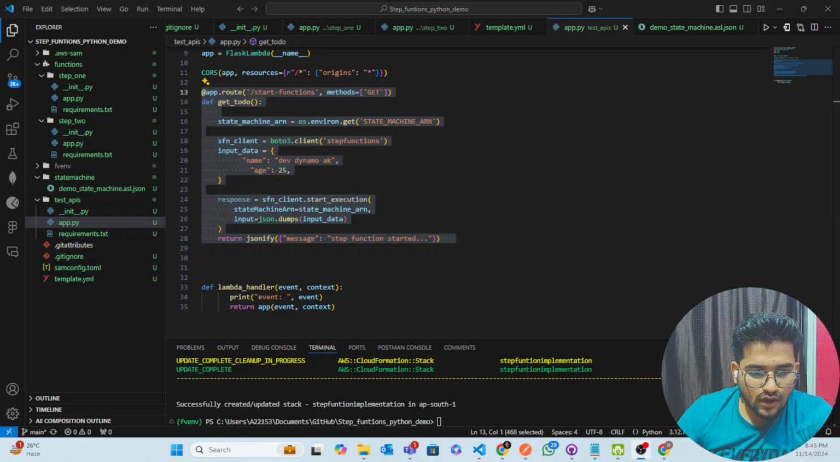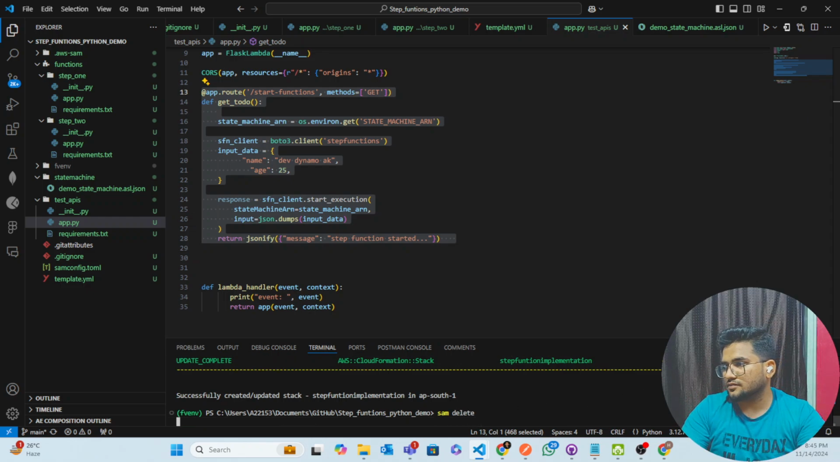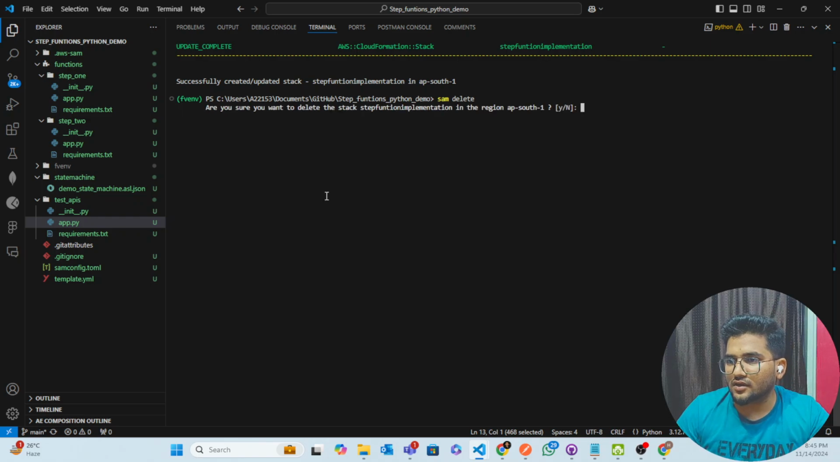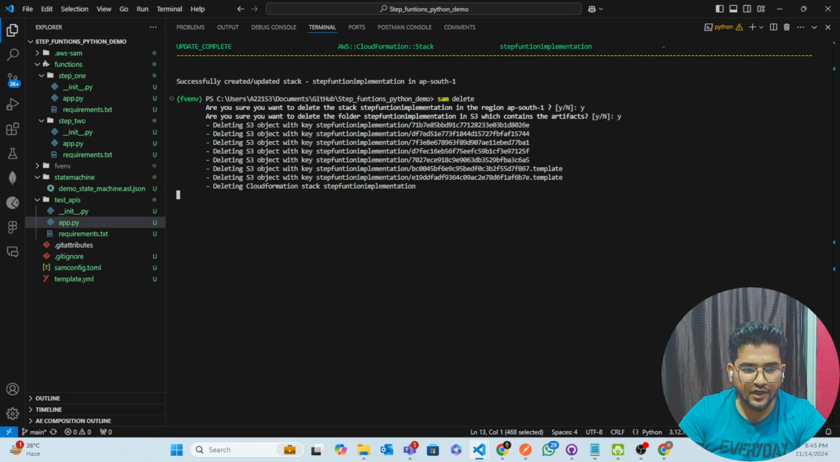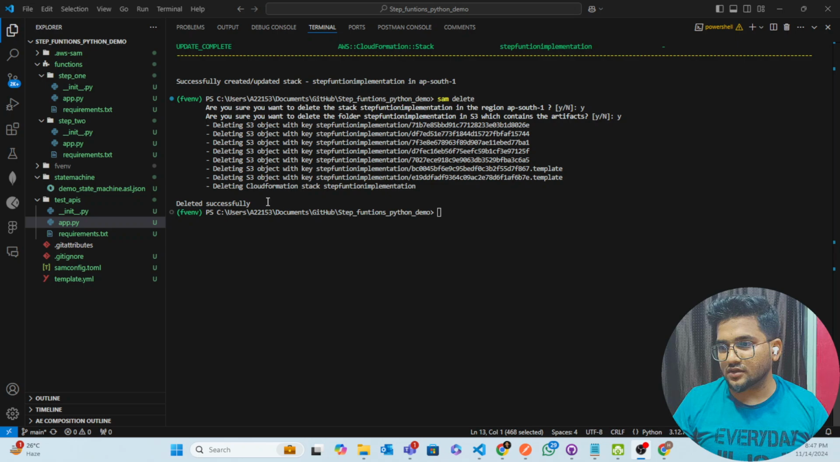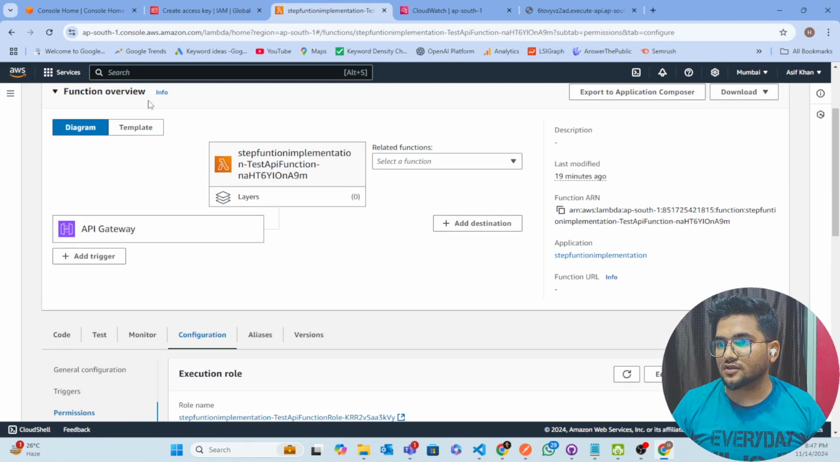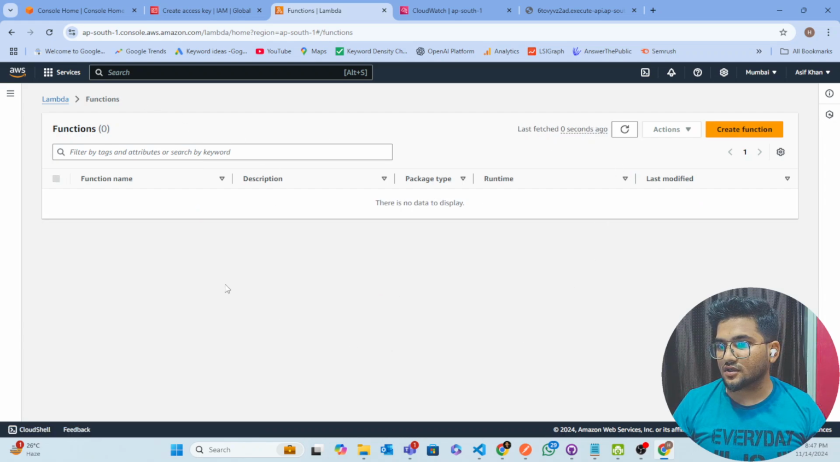Also, if you want to delete these resources, just execute SAM delete and enter. Whatever resources we have created, this will delete them if you execute this. Yes, yes, and wait a while till it is deleted. So guys, all the resources have been deleted. You can see deleted successfully. If I come to our account again and go to step functions, and refresh this, the function has gone, right? In a similar way, all the resources will be gone.